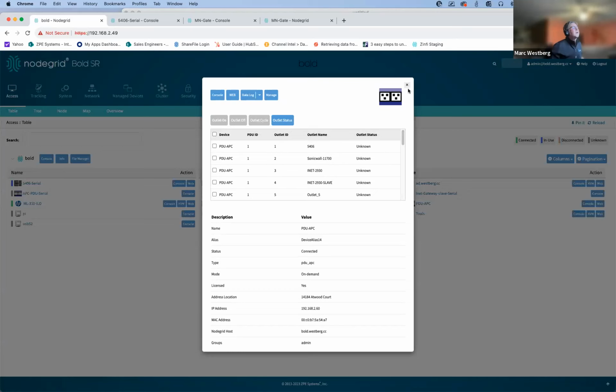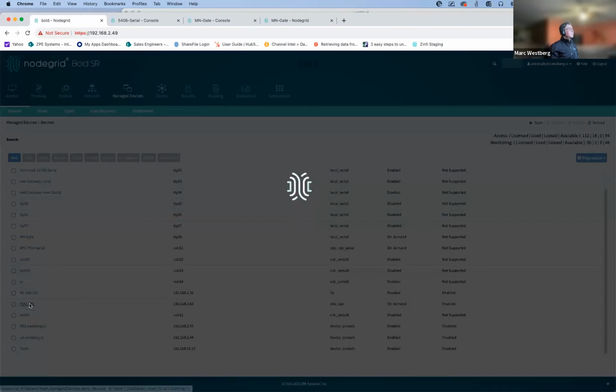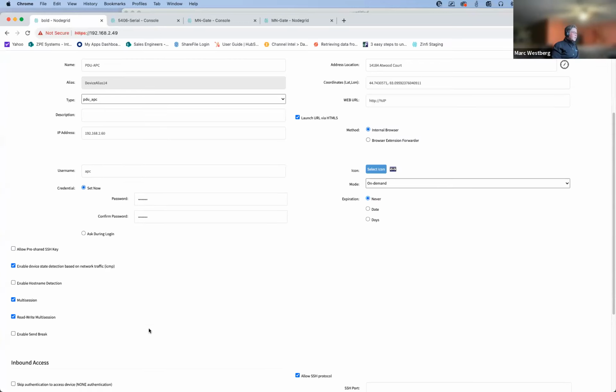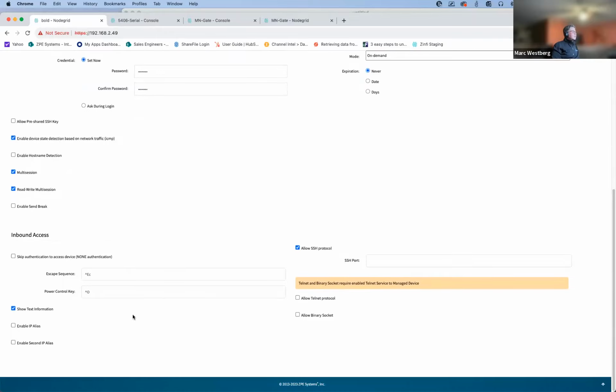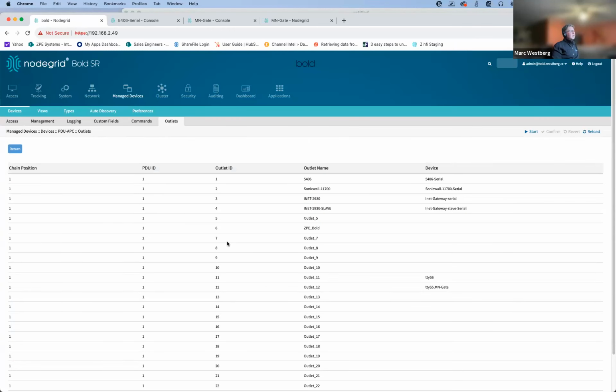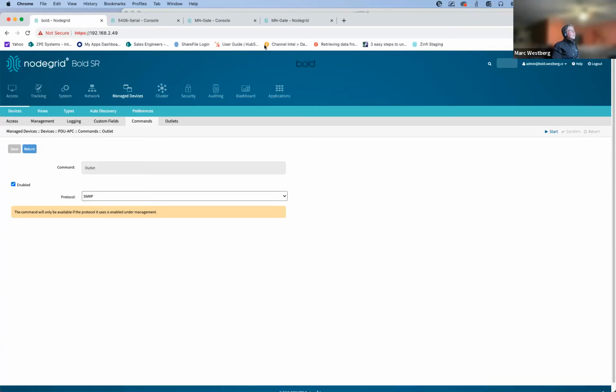So from there, we can go back to manage devices. And then in this APC PDU, it's just like any other IP managed device. We enter the IP address, set the username to whatever it is. In my case, it's APC and a super secret password, multi-session, read-write multi-session. And from there, we can go to outlets and see what outlets are there. But from commands is where we find the outlet.